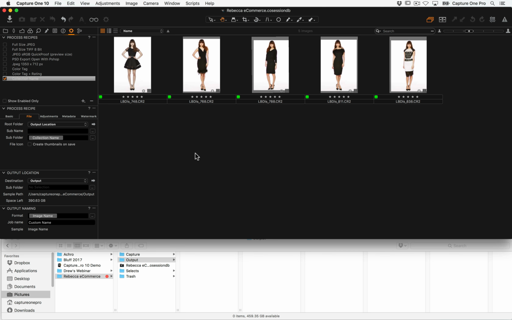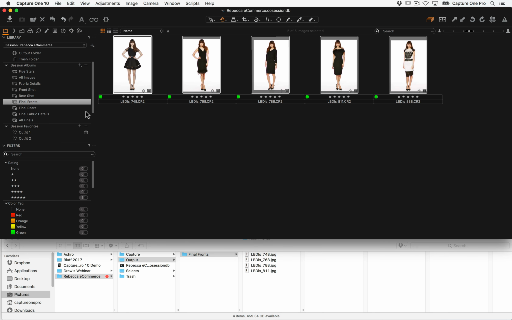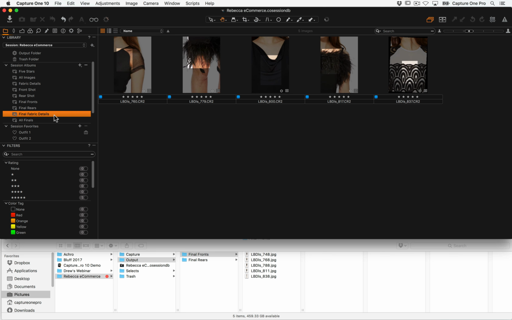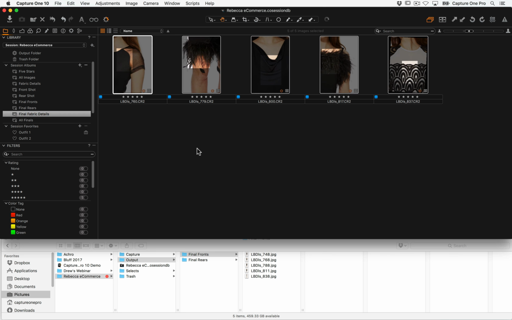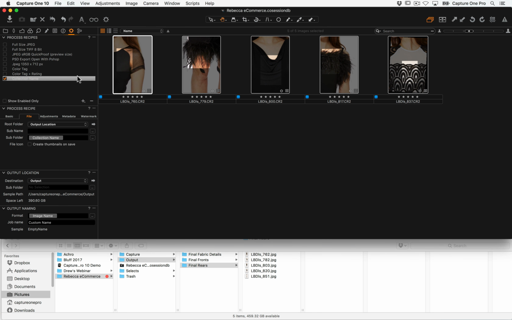If I take these images, Command-Alt to select all of them, and then process, then you'll see an output. It's called final fronts. Let's move down to the next collection, final rears, select all, Command-D to process. Final fabric details, select all, Command-D to process, like so. So now we've got final fabric details, final fronts, and final rears. Again, this token uses the collection name to create that folder. Make sense? Okay, let's do the next one.